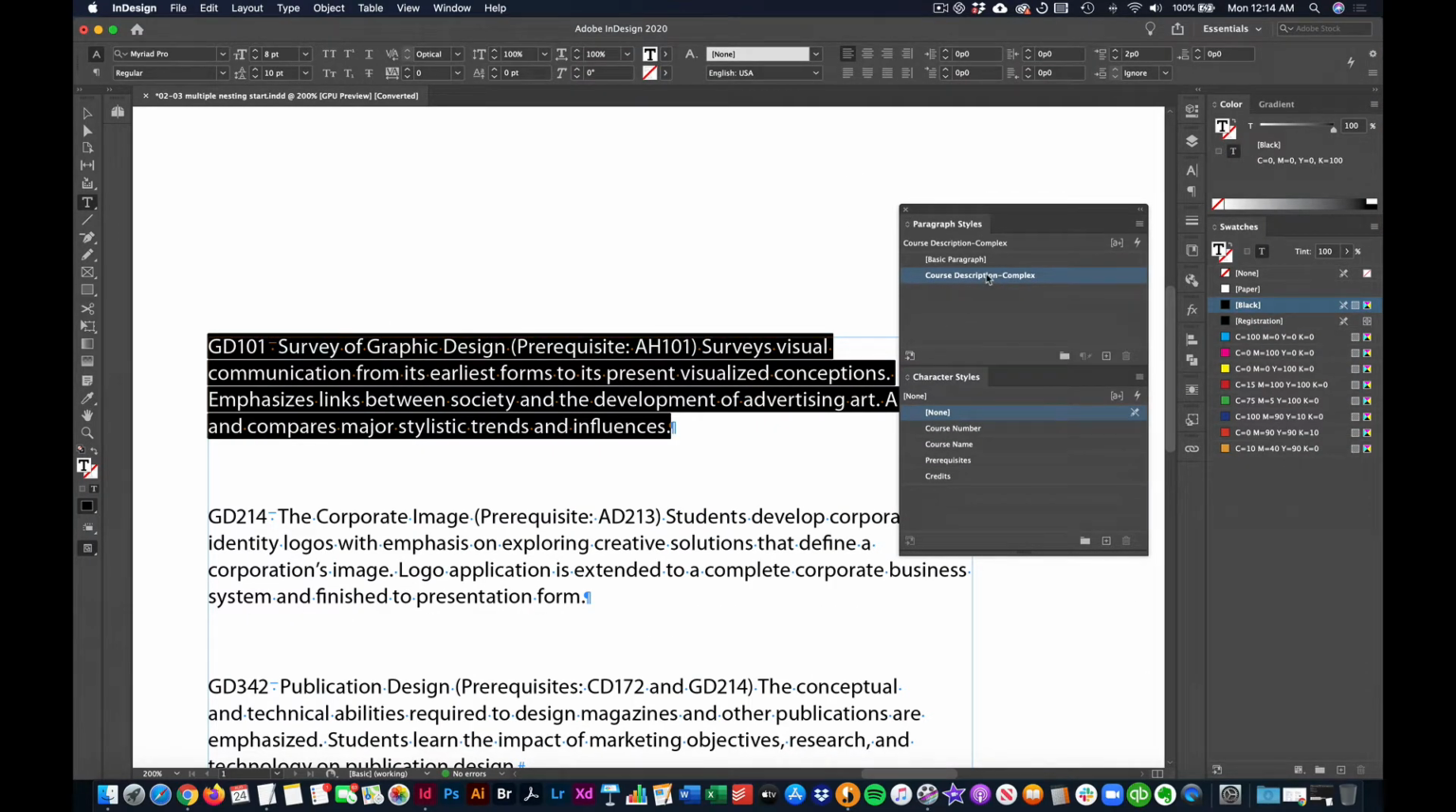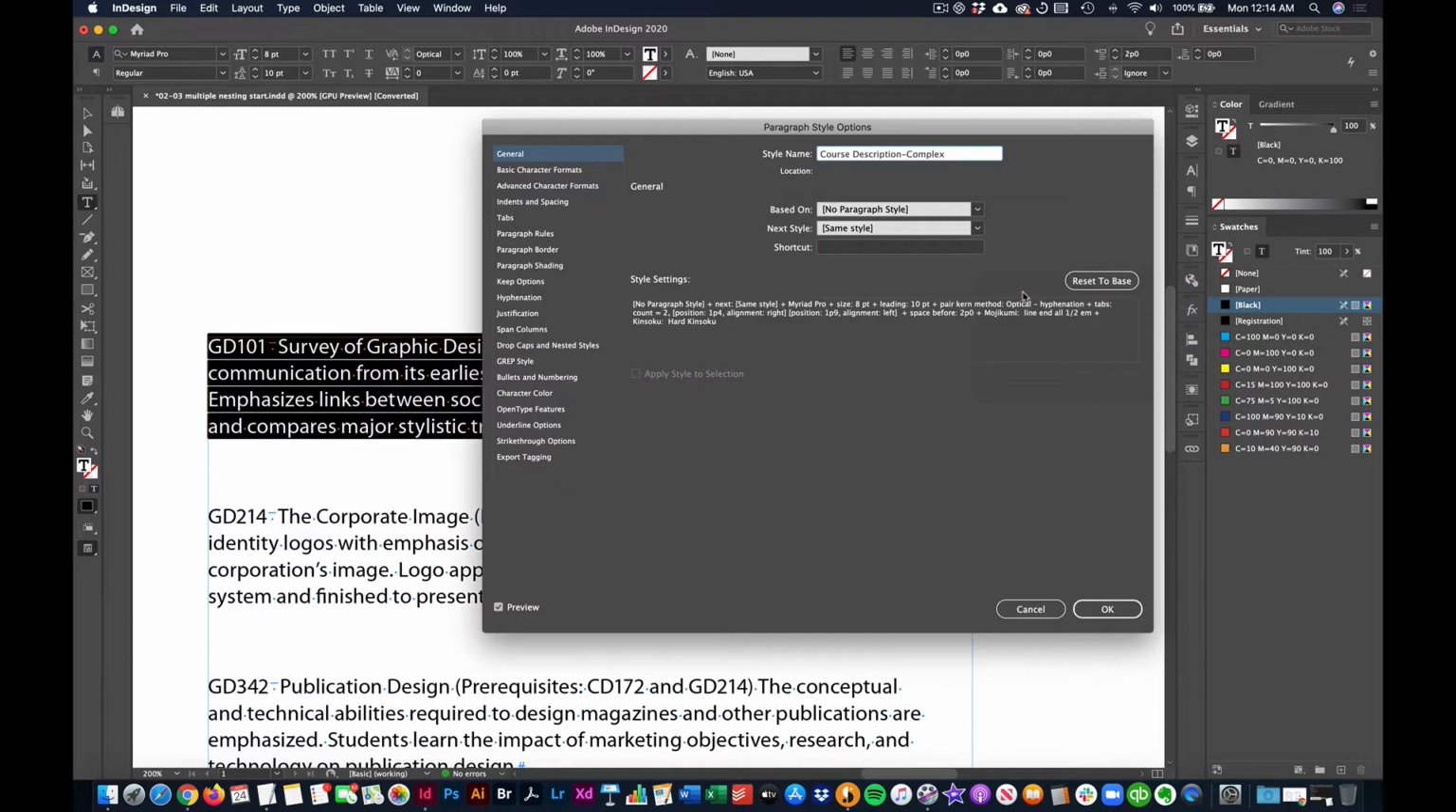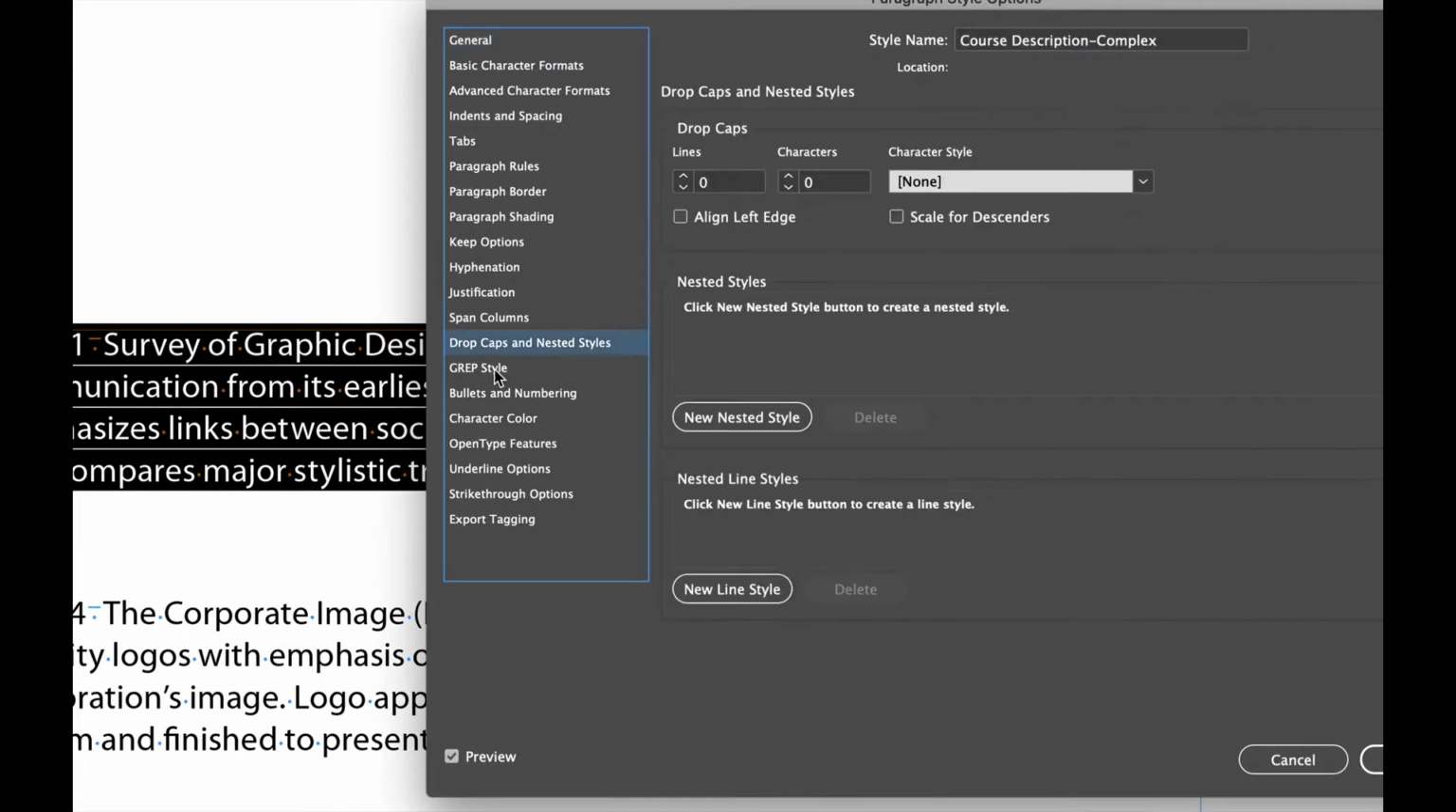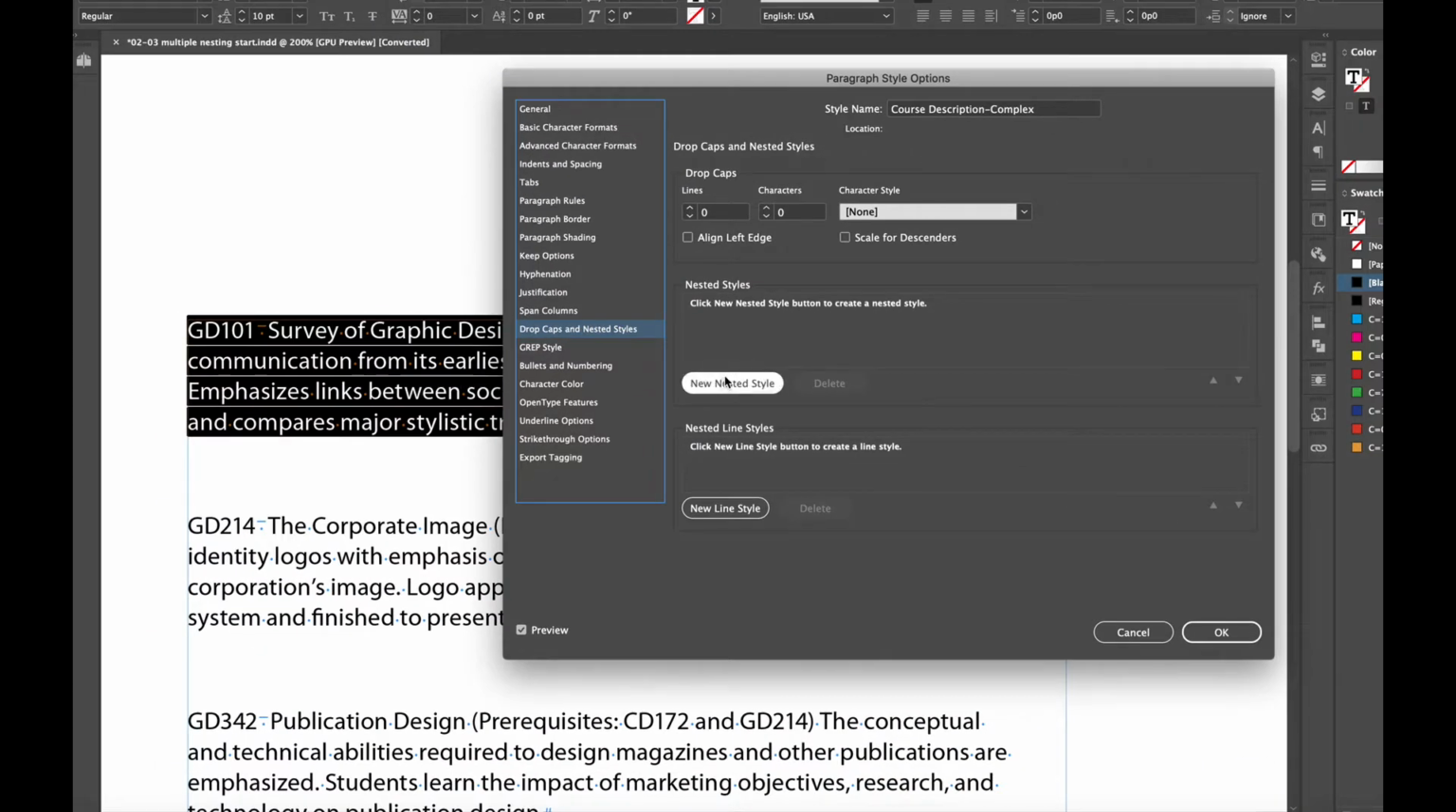I'm going to right click on where it says course description, and I'm going to edit it. So I right click, edit, and now I'm going to go down to where it says drop caps and nested styles. So I'm going to bypass drop caps and I'm going to go to nested styles. So now it's asking me, what do you want to happen first? So I'm going to say, let's create a new nested style.